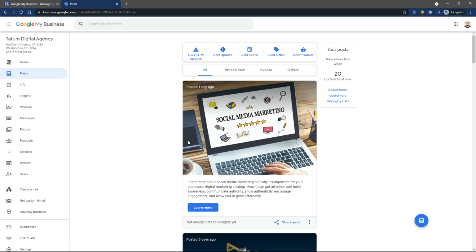There's a couple of different categories you can see at the top of the screen. You can do a COVID-19 update, add event, add offer, add product. You can even do events, all sorts of things. So when you have events, those are really powerful. This is something you can make time specific, creates another block next to your listing, and a really powerful way to expand your Google My Business listing.